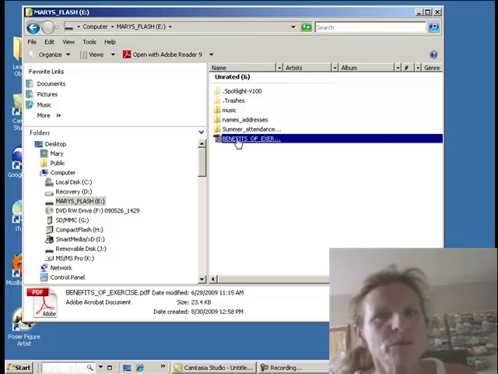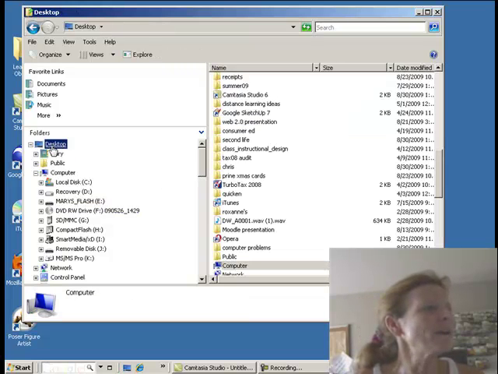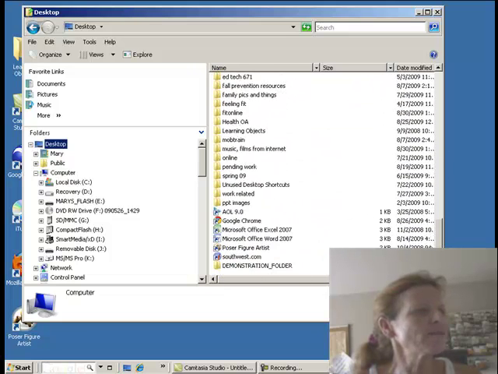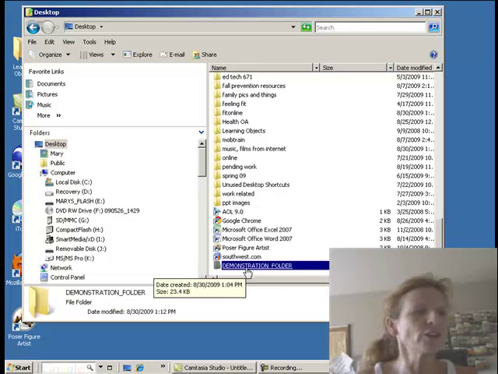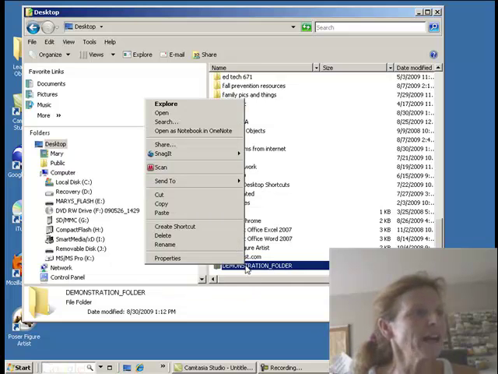This is called the Windows Explorer screen. And let's look on desktop. And let's see if I can find that folder. I'm looking for a folder that says demonstration folder, and here it is. I found that folder. Now once I find that folder, I don't need to open it up. I only need to right click again. So I'm going to right click, and now instead of clicking copy, I'm going to click paste.